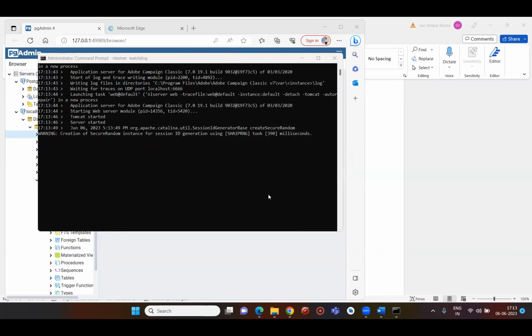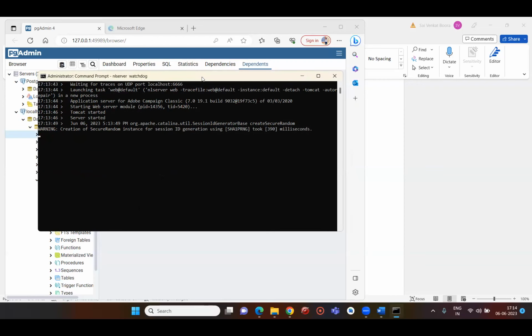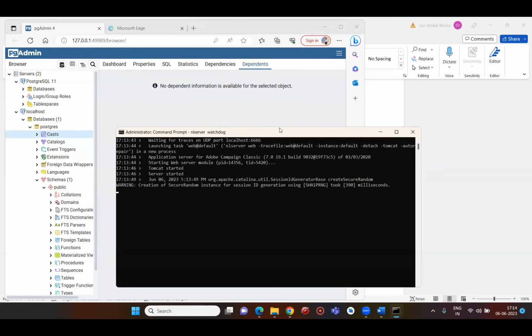Okay, keep this command prompt open. You should never close it whenever you are running Adobe Campaign. So this should always be in the started state.